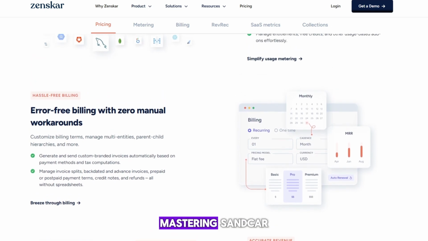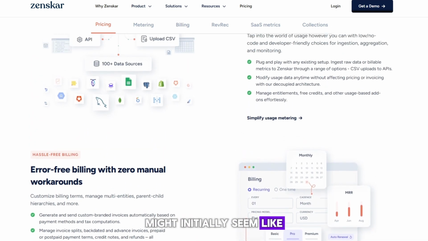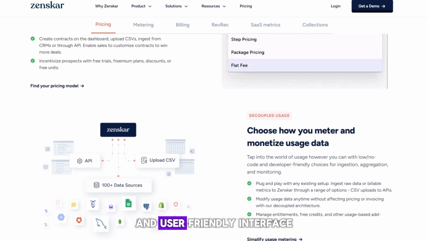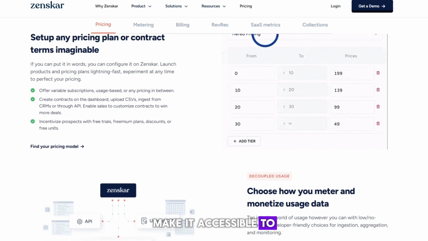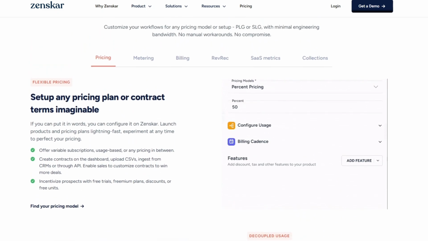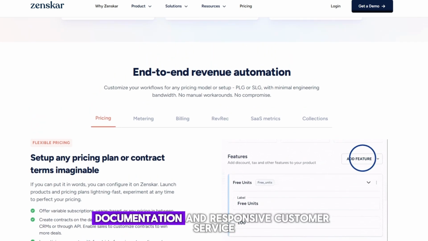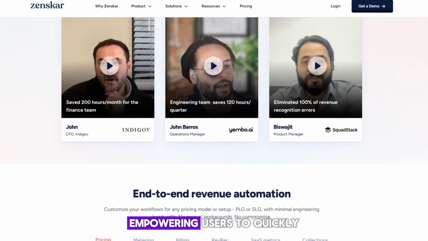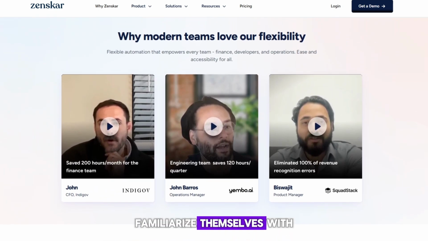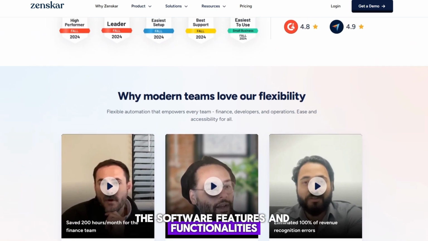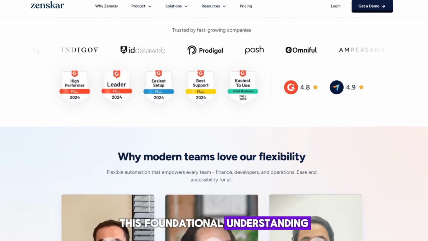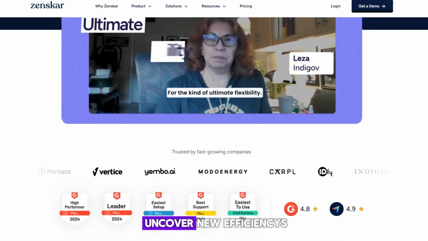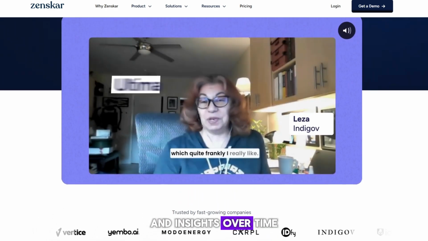For beginners, mastering Zenskar might initially seem like a challenging endeavor. However, the platform's intuitive design and user-friendly interface make it accessible to users of all experience levels. Tutorials, support documentation, and responsive customer service further enhance the onboarding process, empowering users to quickly familiarize themselves with the software's features and functionalities. This foundational understanding is a stepping stone to unlock the full potential of Zenskar as businesses begin to uncover new efficiencies and insights over time.